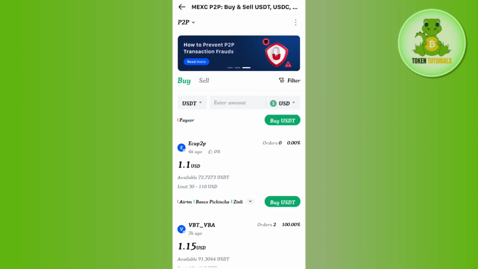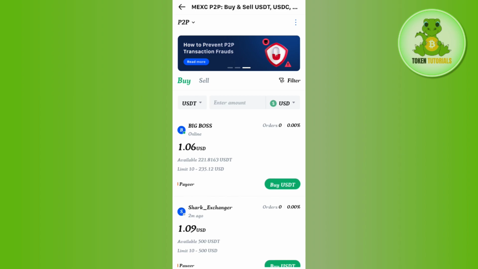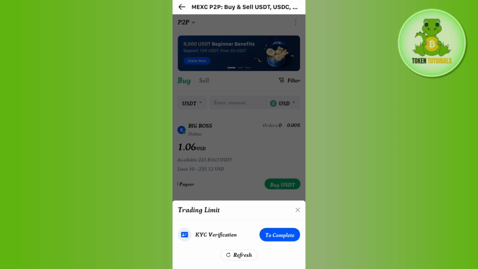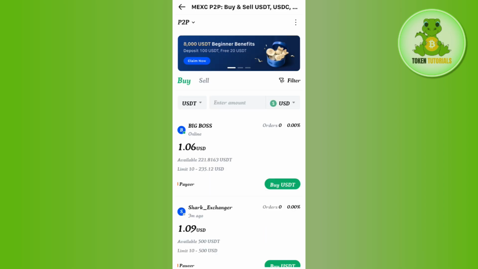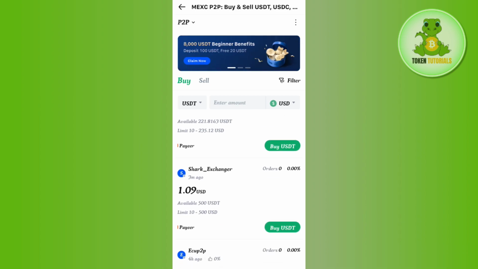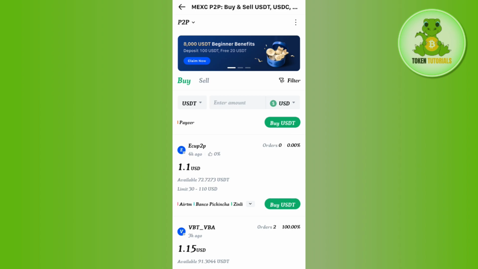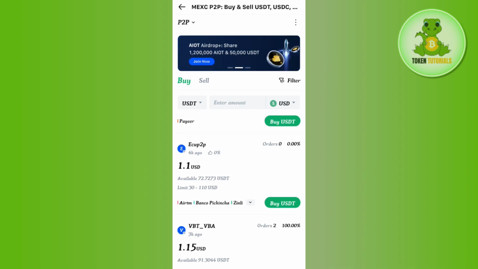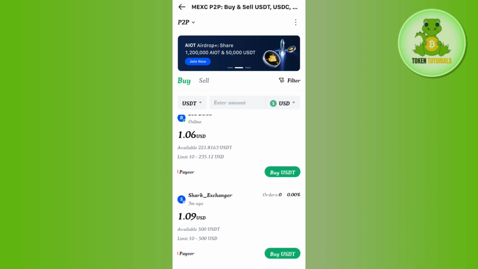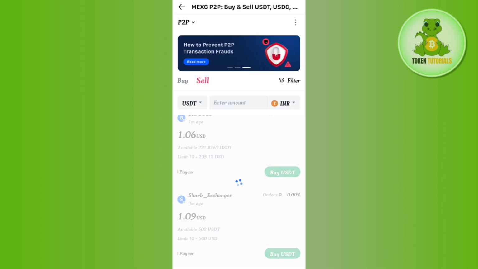From this list you need to select the merchant from whom you are going to buy crypto. So tap on the buy USDT option right next to their profile. Then you need to simply enter the amount, select your payment method, and place your order. You will see the seller's payment details. So you need to send the money directly using the chosen method, and once you have paid, you need to tap on the option that says I have paid, and the seller is going to confirm that and release the crypto to your account.